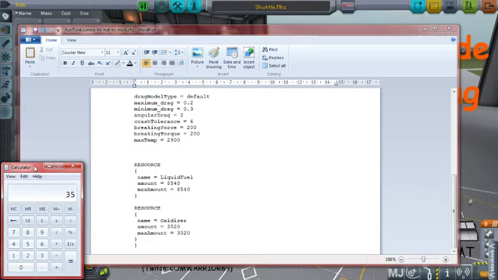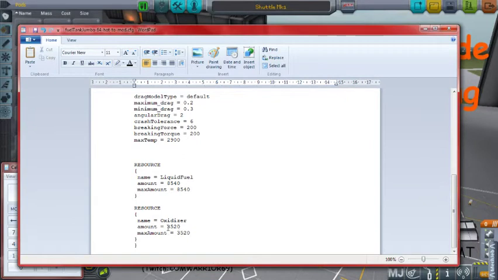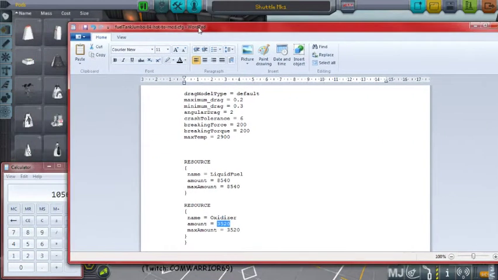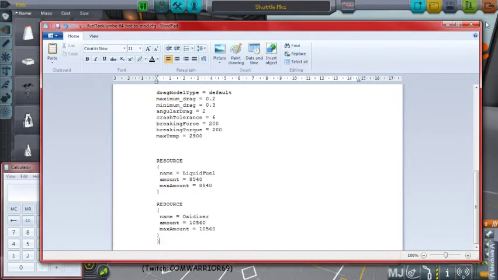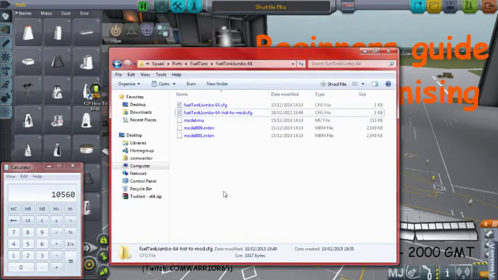So same again, 3520 times 3 is 10560. We put that value in, and hey presto, you've just modified what resources are available in that tank. So we're going to save that and close.